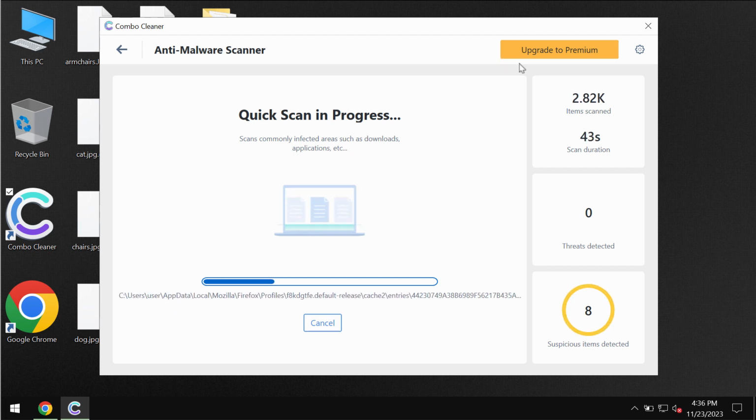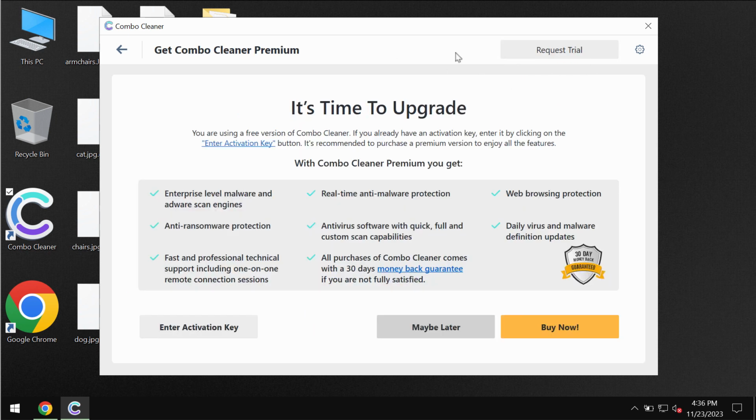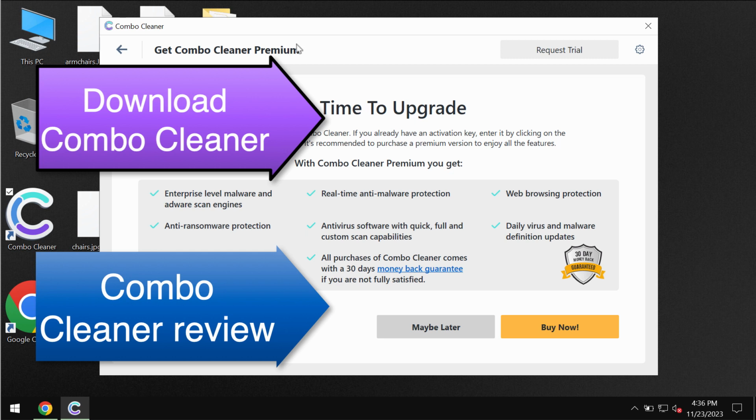Based on that summary, some threats can be removed manually, but I recommend that you upgrade to premium and request trial to fully evaluate the features of Combo Cleaner and to remove this ransomware automatically. Once again, Combo Cleaner does not decrypt files, but you can find a special link in the description to this video which will give you more information on how to possibly recover your data.